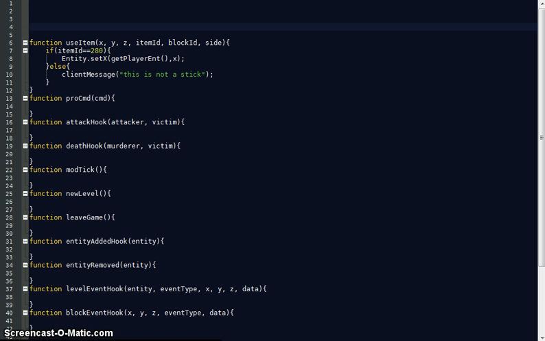So we're going to start out with variables. What a variable is in JavaScript is just a word that represents another value, like a number or a string or something like that. They're very similar to variables in math.